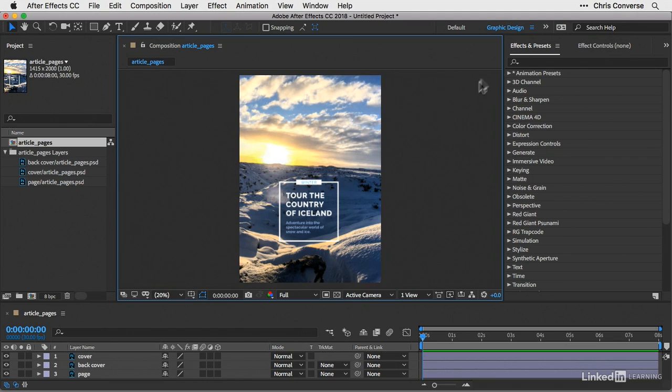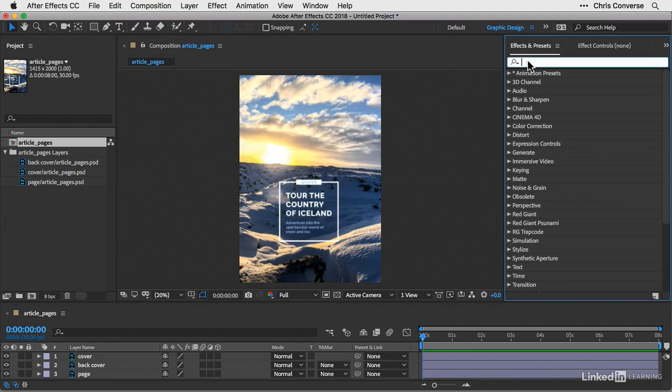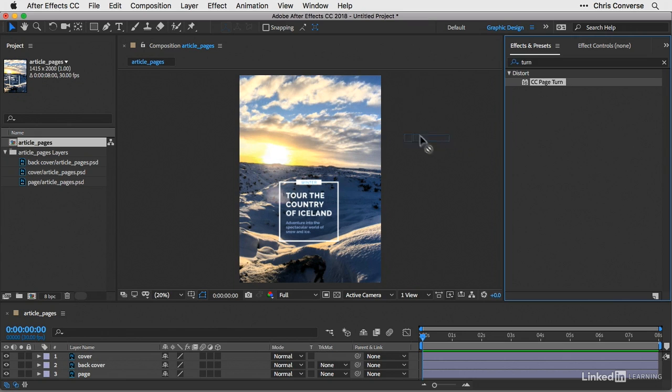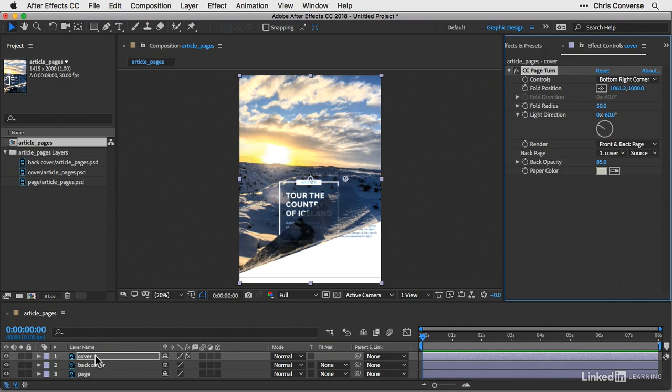And now let's go over to the effects and presets panel. Let's come in here and search for the page turn. So I'll type in turn. That will bring up in the distort group the CC page turn. Now to apply this to the cover layer, since the cover layer is at the top, I could drag and drop this right into the composition area. I could also drag and drop this on top of the cover layer in the timeline panel as well. And in either case, once I let go, we'll be applying the CC page turn to that layer. And we can see the effects happening immediately inside the composition panel.